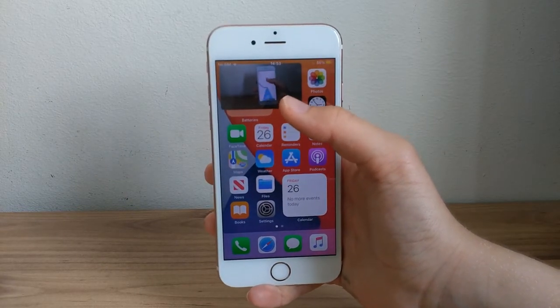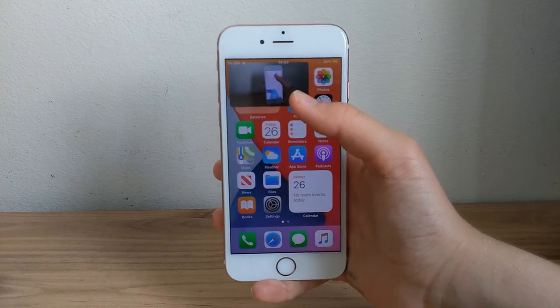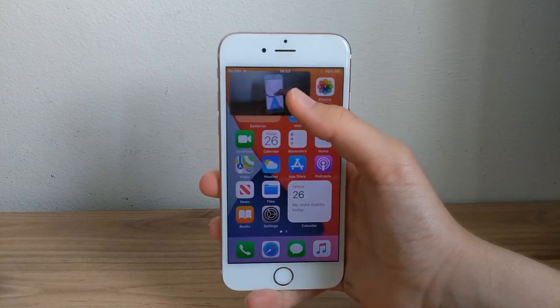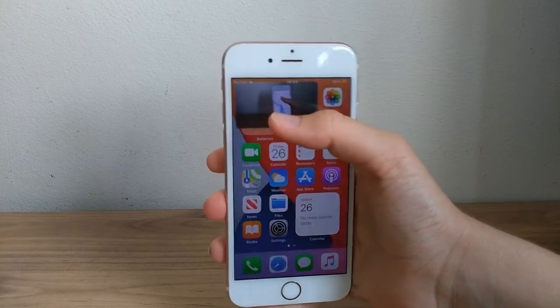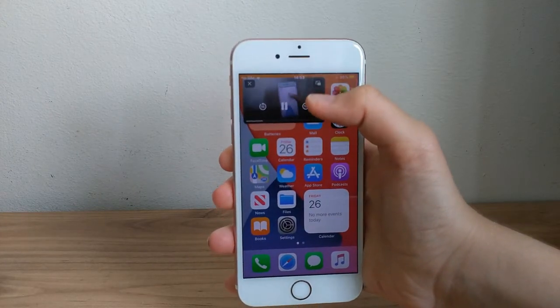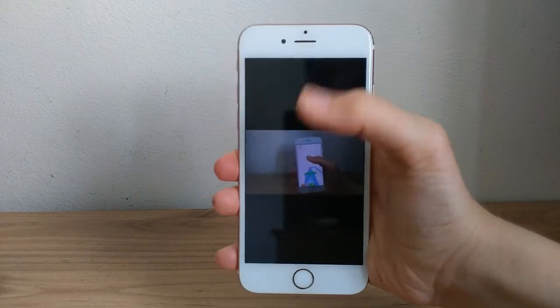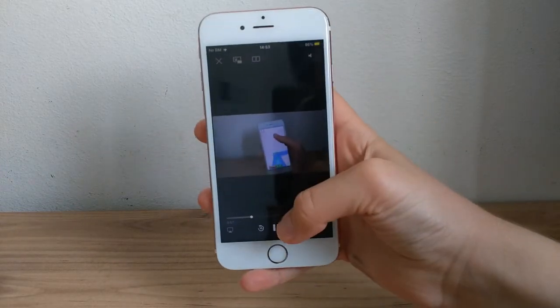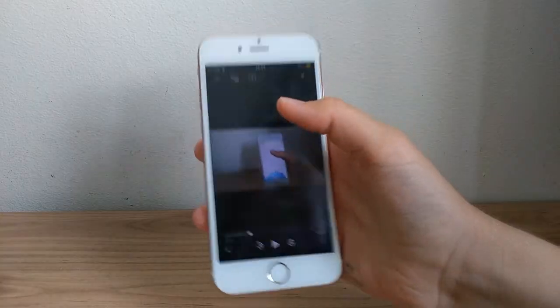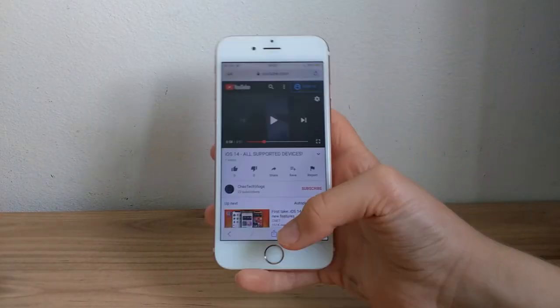So as you can see here, the video is actually working and it is playing in the corner of the screen. Now if you want to get it back to full screen, if you want to get back into the Safari browser, you need to click this button at the top. So here we are, and we've got it back into the Safari browser. And then all we need to do is press pause, and then we can easily leave.